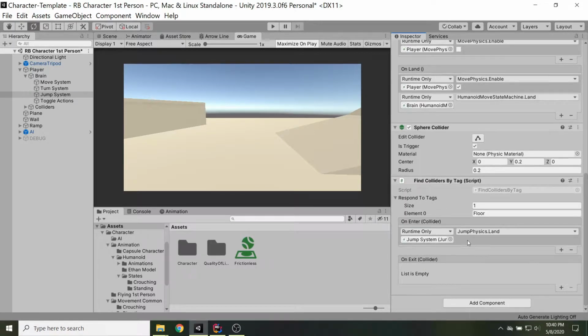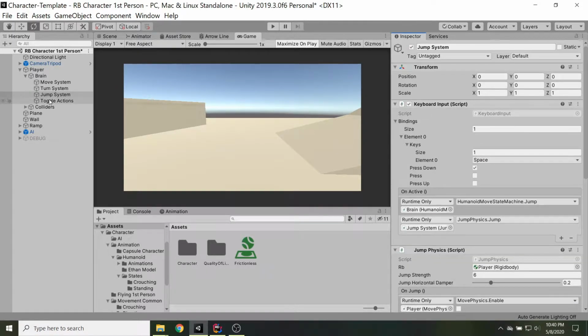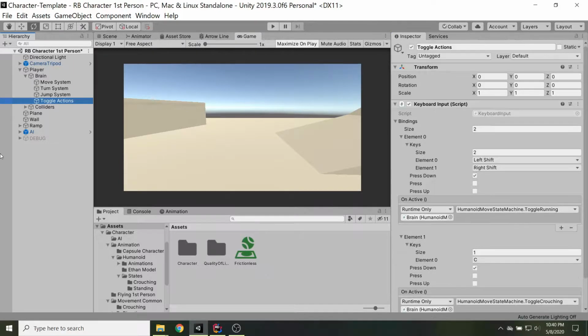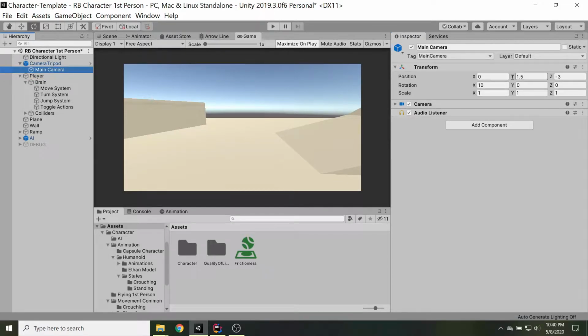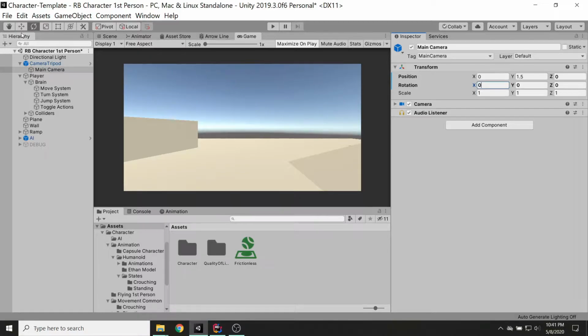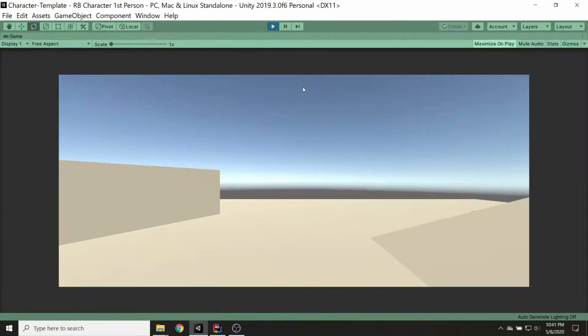And the rest looks like it should be fine. I'll just keep that. Oh, and then also on the camera tripod, I'm still going to be following the player for now, but it's not going to be offset in quite the same way. So rather than being 1.5 up and 3 back, I'll leave that height, but bring it in a little ways, and then get rid of this downwards looking rotation. All right, so save that and run the game and just see how it looks so far.